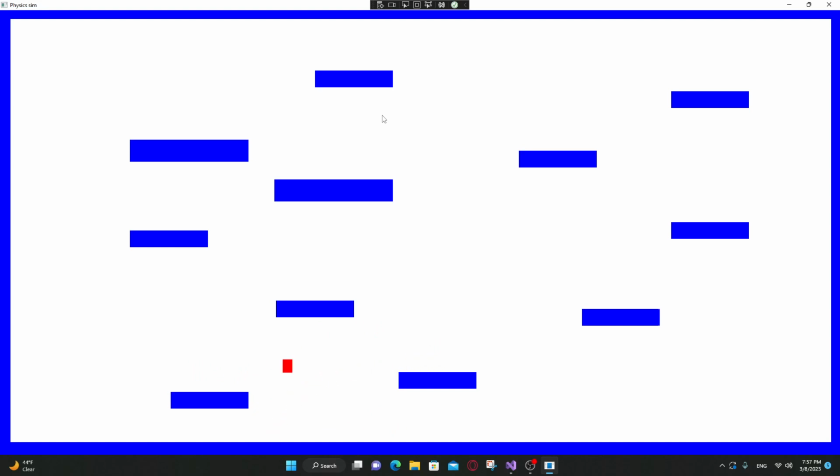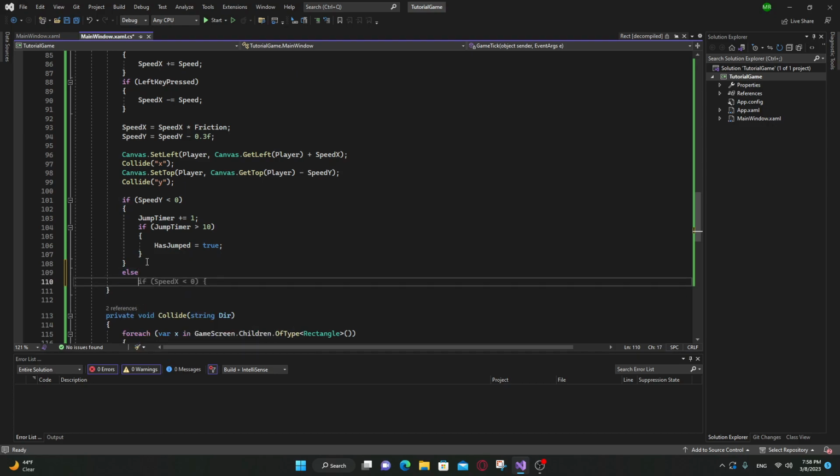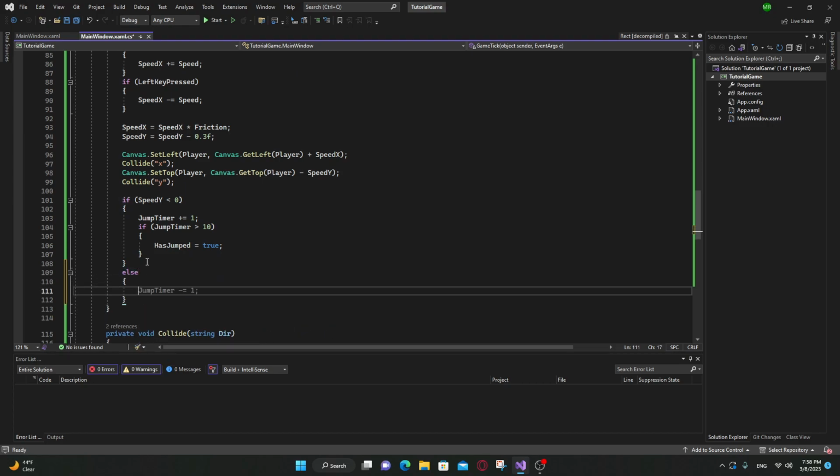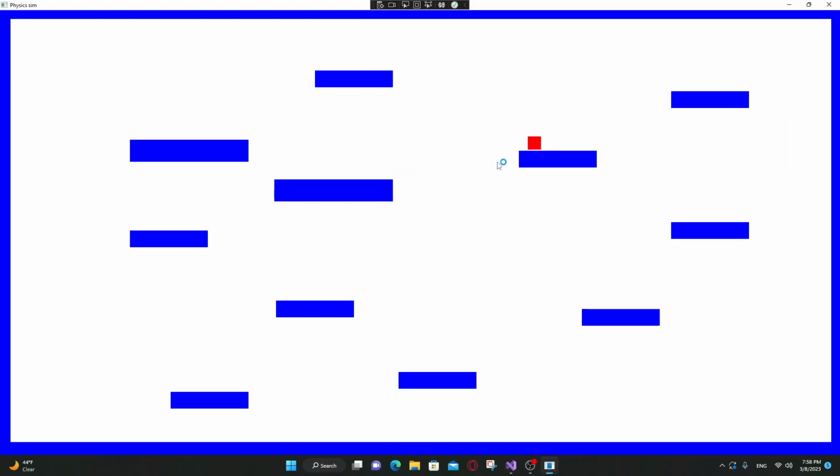But now there's a new issue. Your timer's never reset, and so you don't have that nice little feeling where you can jump just a wee bit off the edge. So come down here and slap an else on here, and all you gotta do is set jump timer to 0. And so with that, you should be able to jump off just a couple frames, but not too terribly far.